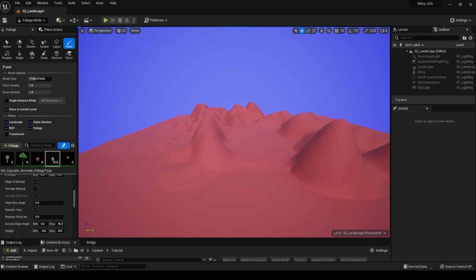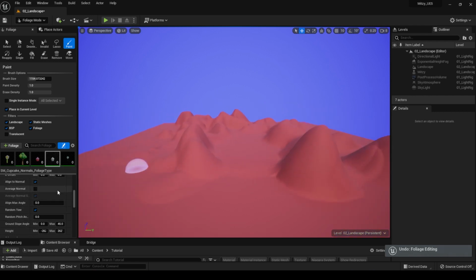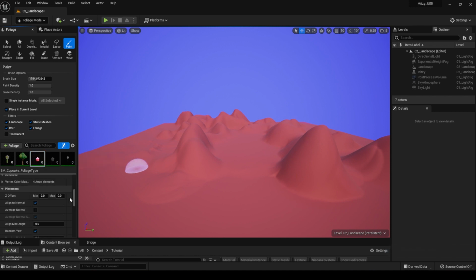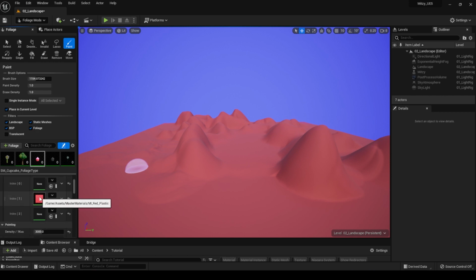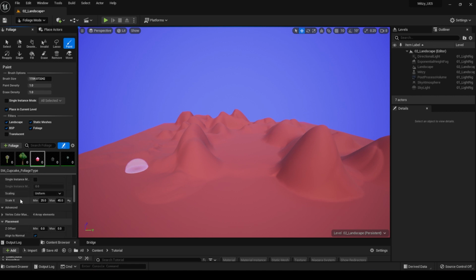So let me go, oops, looks like I accidentally clicked. Let me undo that. I'm going to turn this one off, and let's go to my cupcake that I previously imported and run through those settings. So I am overriding a material for the cupcake. I think that's like the cake part. And then I do have them spaced out a bit so they don't clip into each other too much. I have a range of scale on them as well, so 25 to 45 units, so I get a little bit of variety in there.